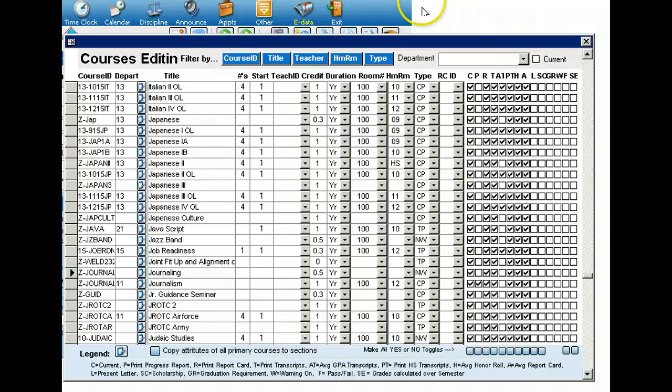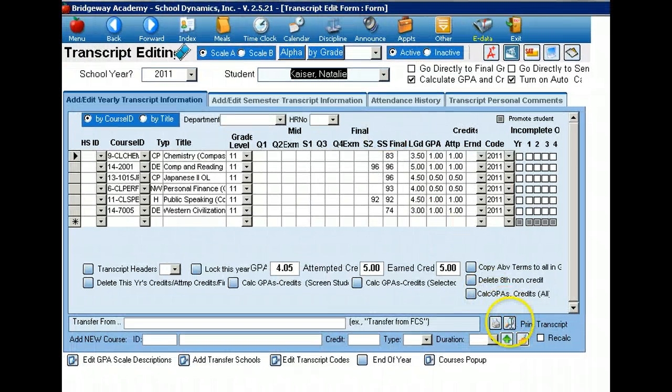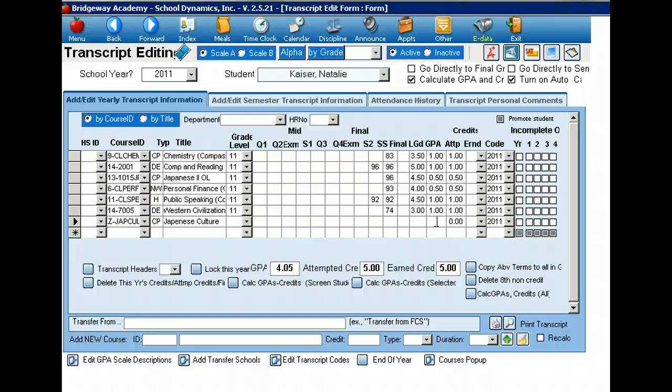So if we go back to our transcript, drag my box back over, and take a look at it now. Looks like I didn't actually add it. So let me just add it back here. I'm going to give it some credit, and I'll just put a final grade in there just for the heck of it.